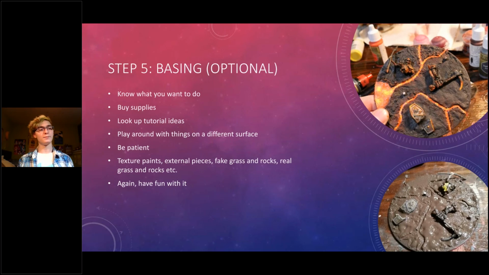So it'll be up to you again. It really helps sell the miniature. It brings it together. Even if you just paint the base black, never leave it unpainted. It will always look better painted.